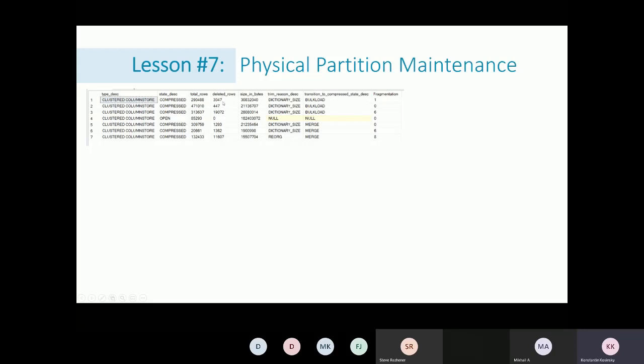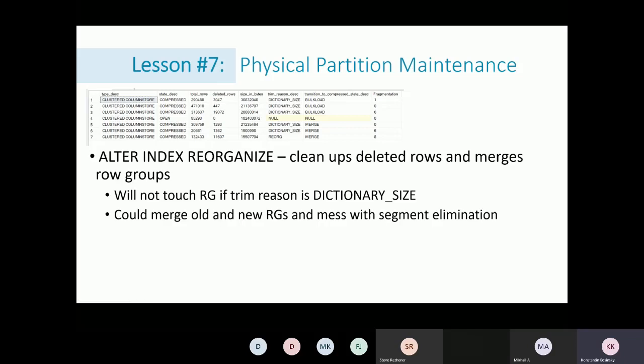Then you see a number of deleted rows. This is the number of rows marked as deleted in the deleted bitmap. And your fragmentation is basically deleted rows divided by total rows. So this fragmentation column, I just calculated this, dividing deleted rows by total rows in percentages. Okay, so what can you do about this?